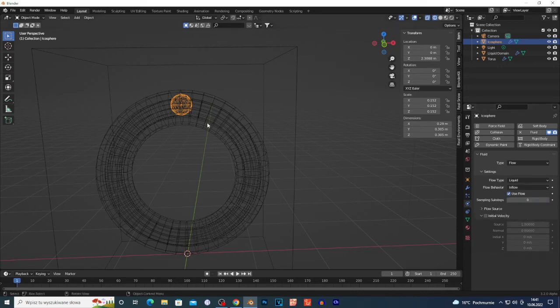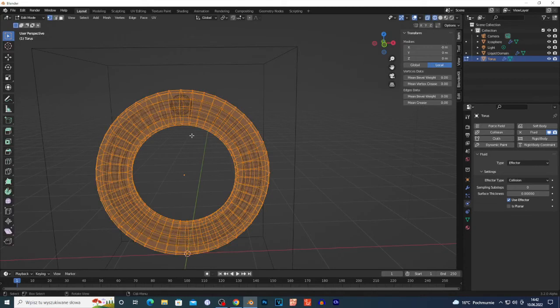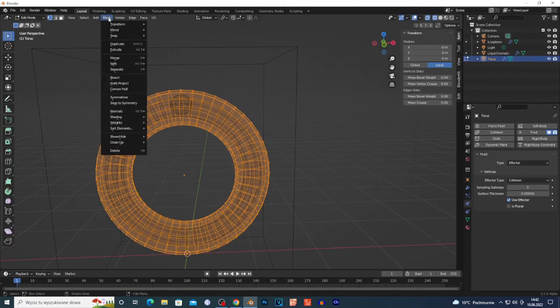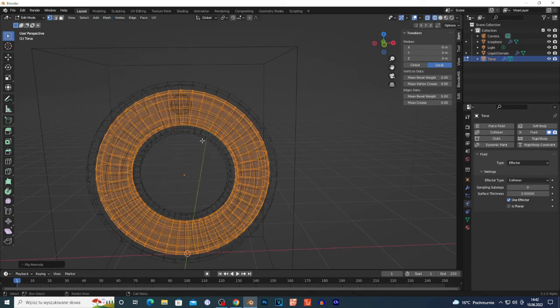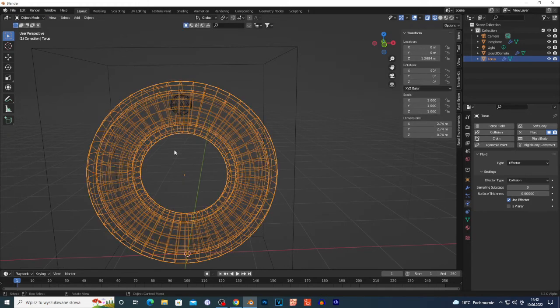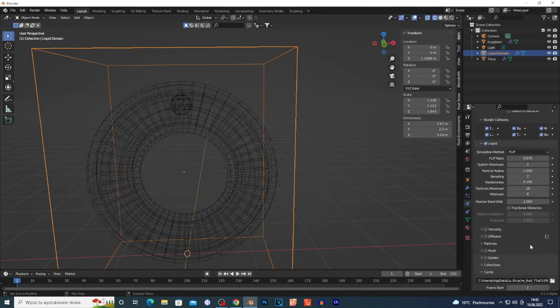Boom. And first we must select the torus, go to edit mode by clicking Tab, select all by A. Okay, you wanna go to the mesh, normals, and flip, and once again click Tab to go to object mode. We are ready, so select this domain cube and you can play around on those settings.